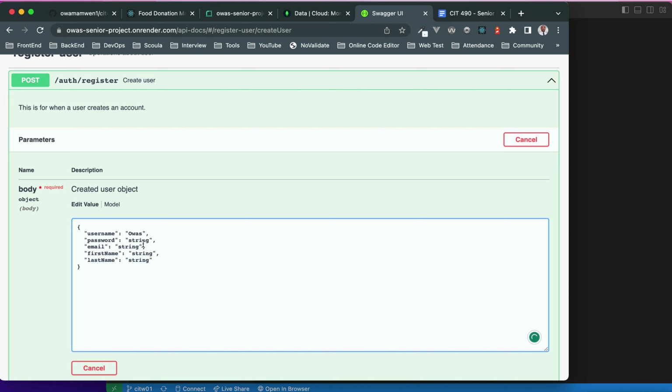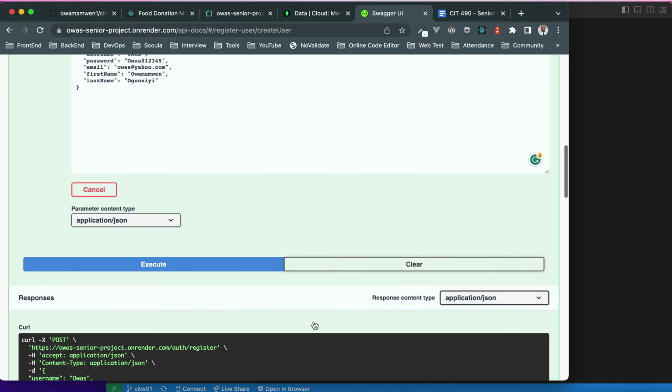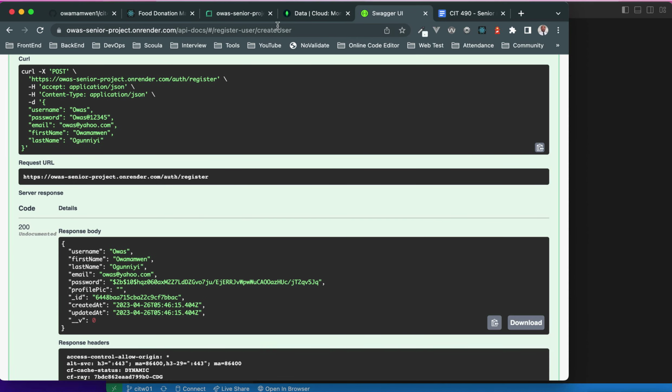Let's call it OWAS, which is my name. OWAS at 123. Then let's give it a name. I also give it OWAS at Yahoo.com. Let's give it my real name, then my last name, and let me submit. As you can see, it's created.